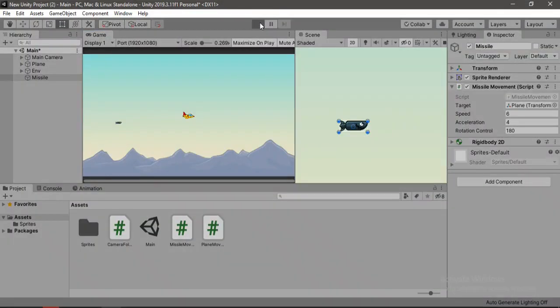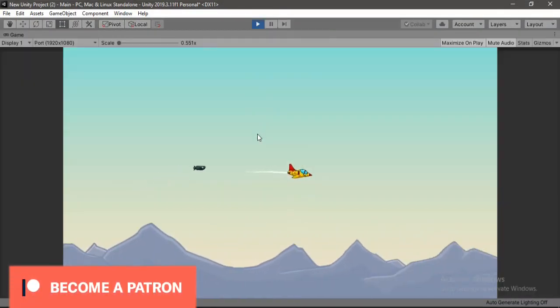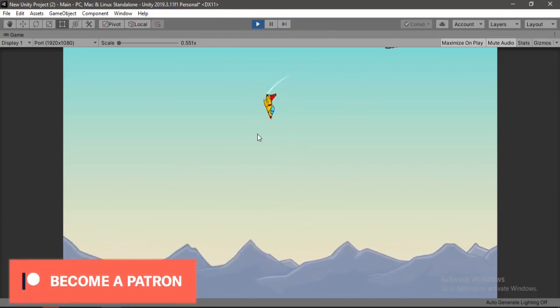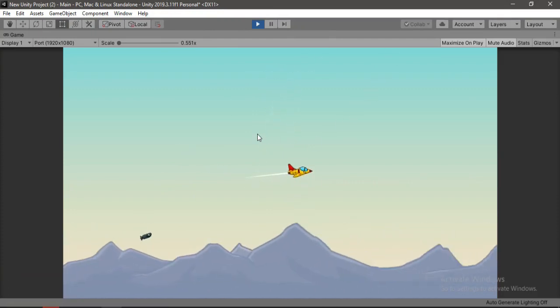Awesome, so now our homing missile works just fine. Cool. It's actually pretty fun to play.